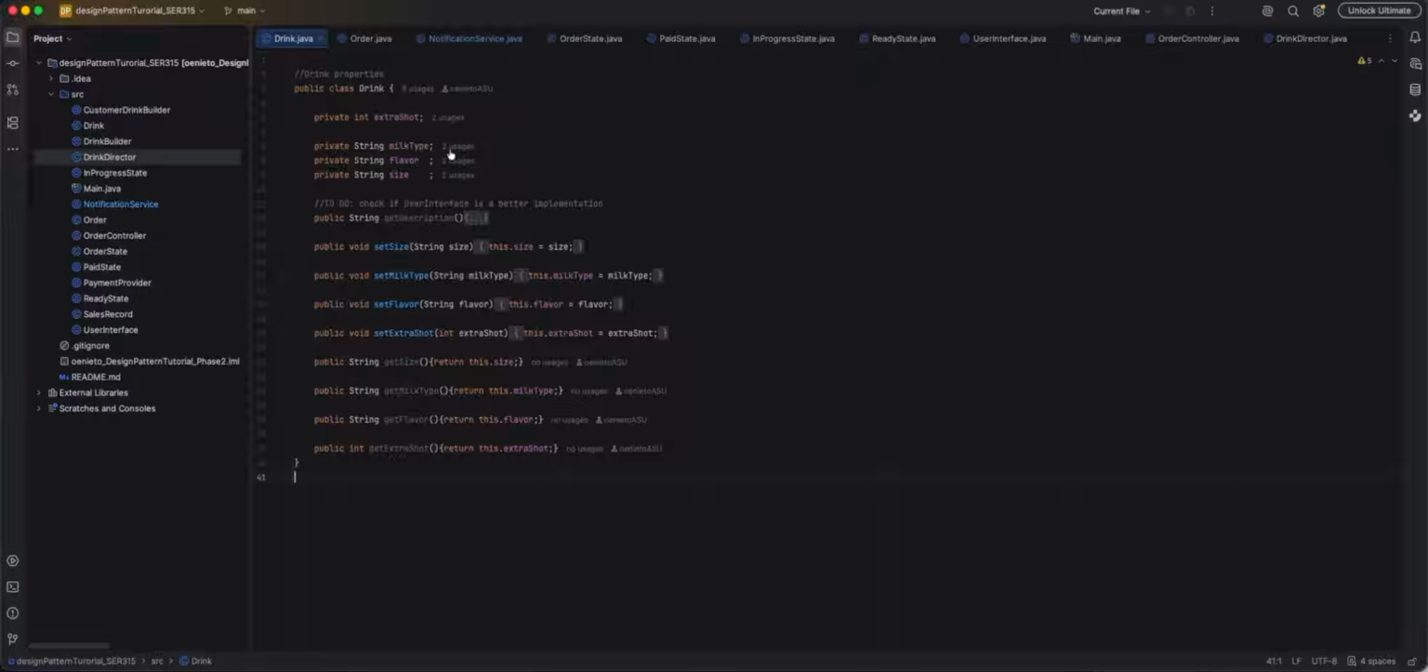The drink class, which is the class we're currently on, is the final product being built. It contains attributes such as the size, the flavor, the milk type, and that extra shot if the customer wants it. It mainly uses setters and getters, but it's not manually constructed by the user. Instead, we use the builder pattern.